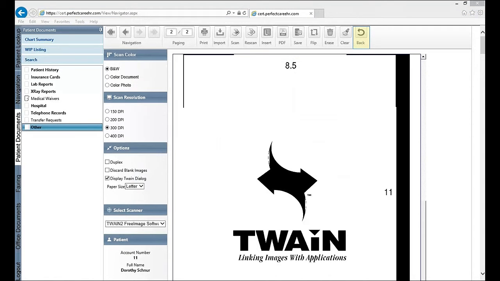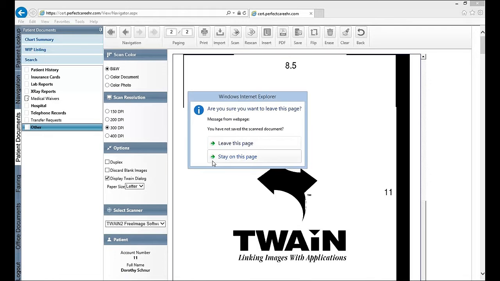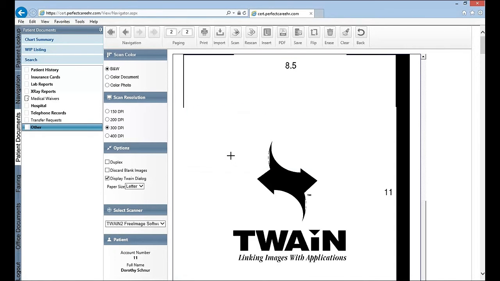The back icon is used when the operator wishes to exit the scan dialog and return to the multi-page thumbnail view. Important to note that if the scan pages are present when the back option is invoked, the system will warn the operator that the pages have not been saved to the chart, prompting the operator to decide whether to leave the page and discard the scan pages or remain on the page and complete work on the scan set. In this example, we will return and stay on the page to continue our work.